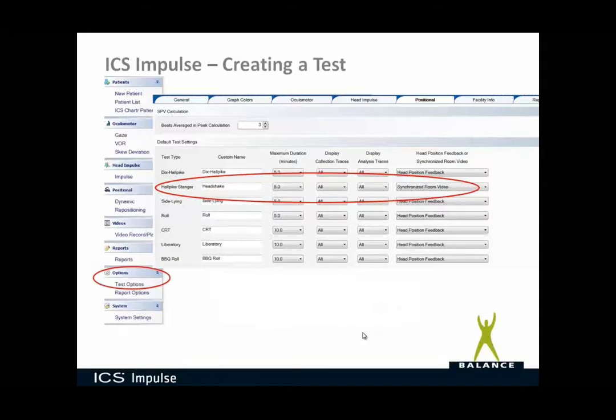Let me talk to you about creating a test in the OtoSuite vestibular software. So basically you have a lot of options under dynamic positional, so you can use one of those. In this example I decided to use Hallpike Stinger. If I wasn't doing a Hallpike Stinger test in my clinic, then I came in under test options and I renamed it to Headshake.